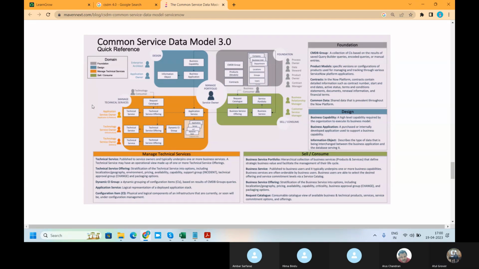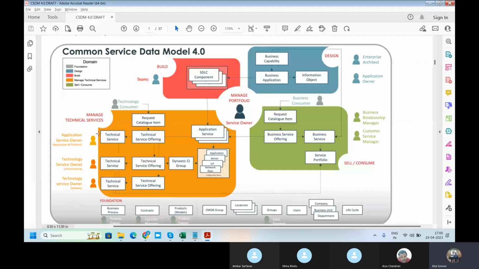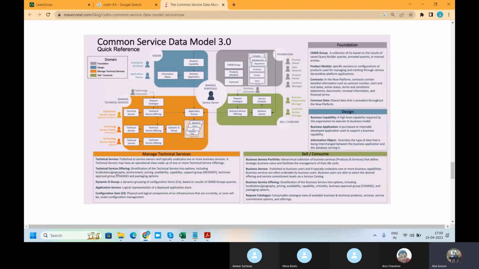Dekho, tool hai, service na sirf tool hai. But usko build karne ke liye, to build that particular tool, there are a lot of different languages and different teams working in the background. So those are the technical services. These service offerings to wahi hai.